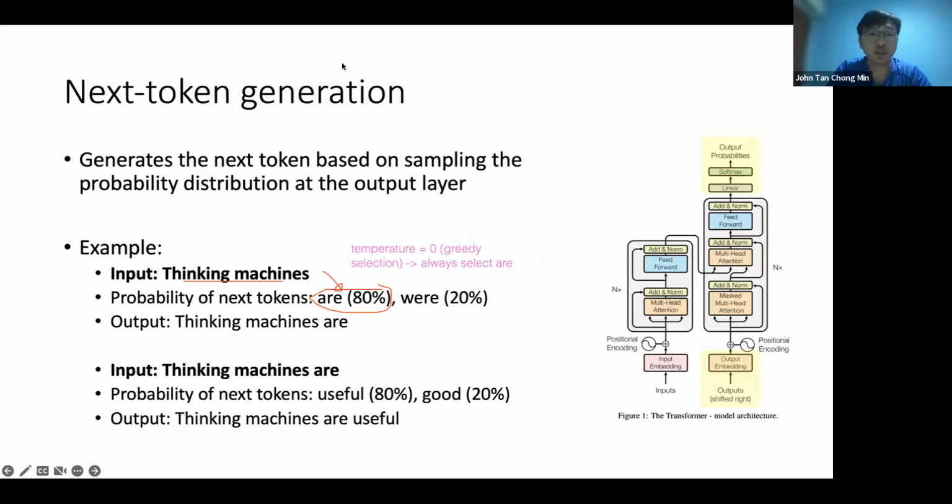Okay, but if you set your temperature to be higher, you will select more randomly. All right. So this is the idea of temperature, but let's say for now we use greedy selection. So for the token probabilities, we have R, and then after that we feed this in again, and then you get the next one.